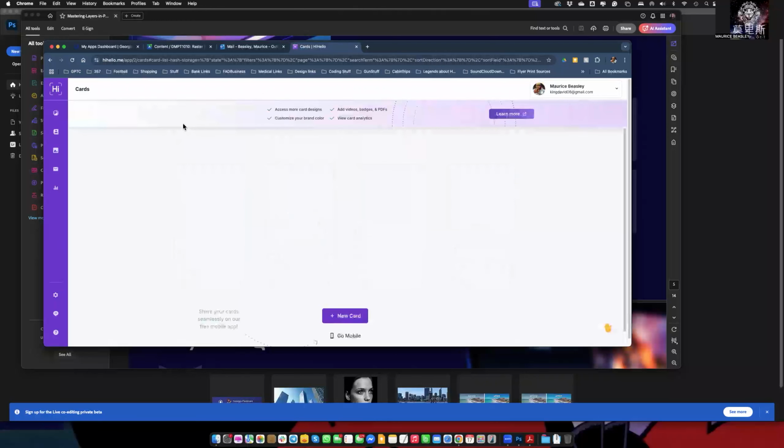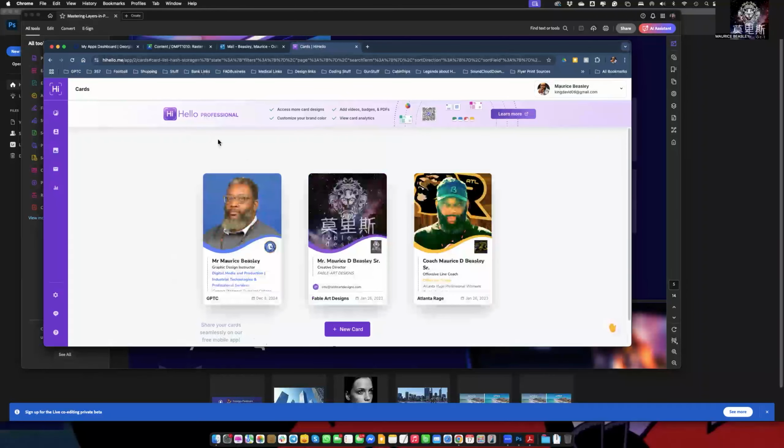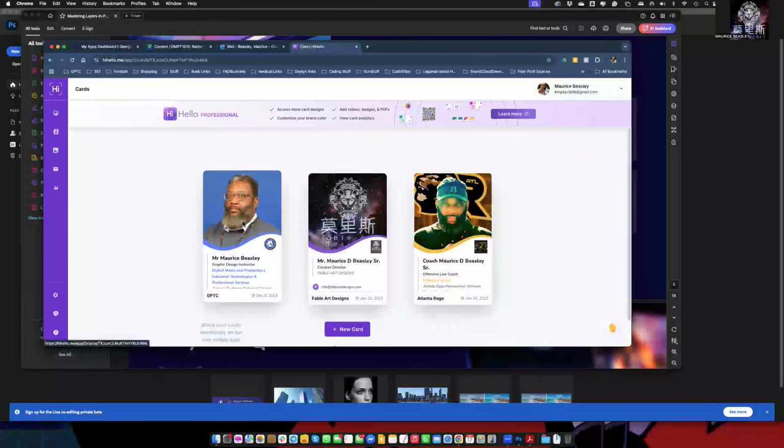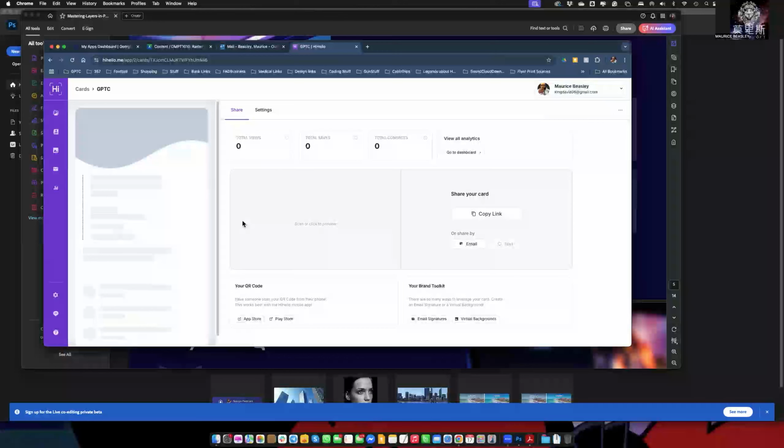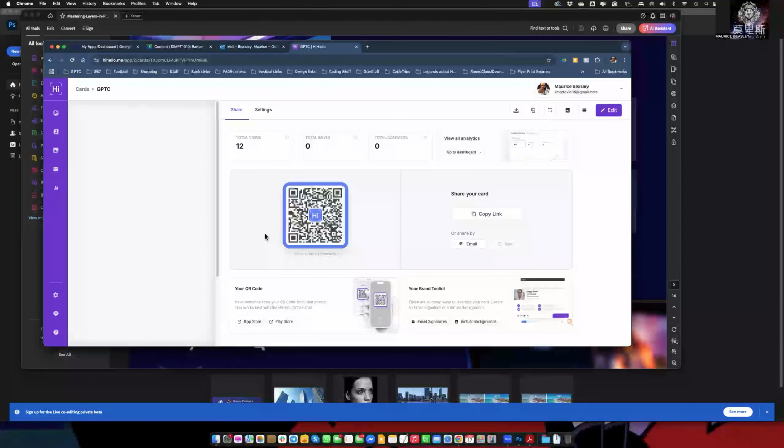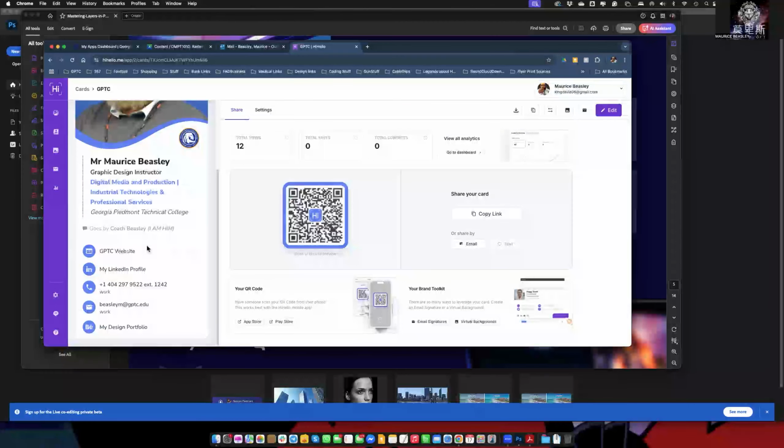There are some limitations on the free version versus if you pay for the premium as far as what you could share, like how much information you can share and what you could put out there, and how you can design it and such. But let me show you what my Georgia Piedmont one looks like. So you would go online and you would do your editing and you would have an interface that looks like this that lets you put in all the information that you need to put in.